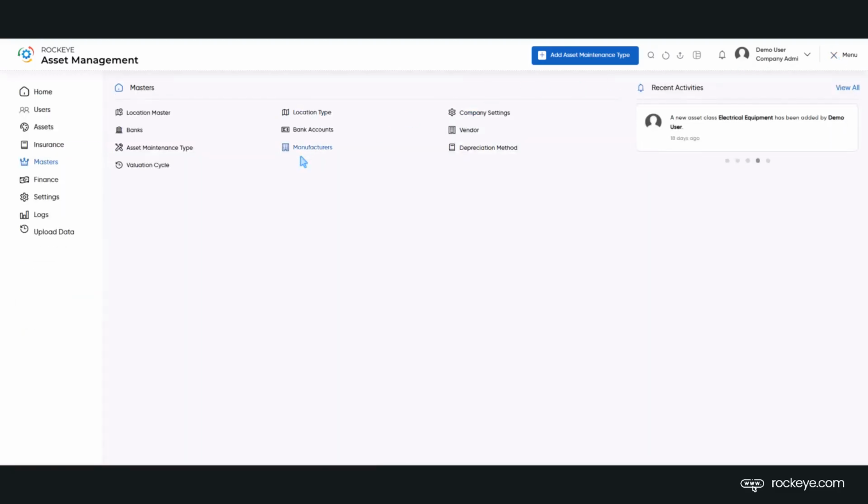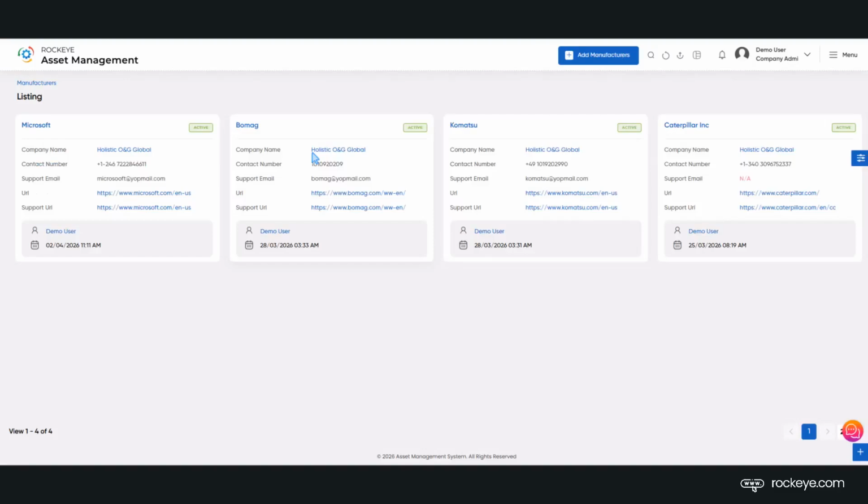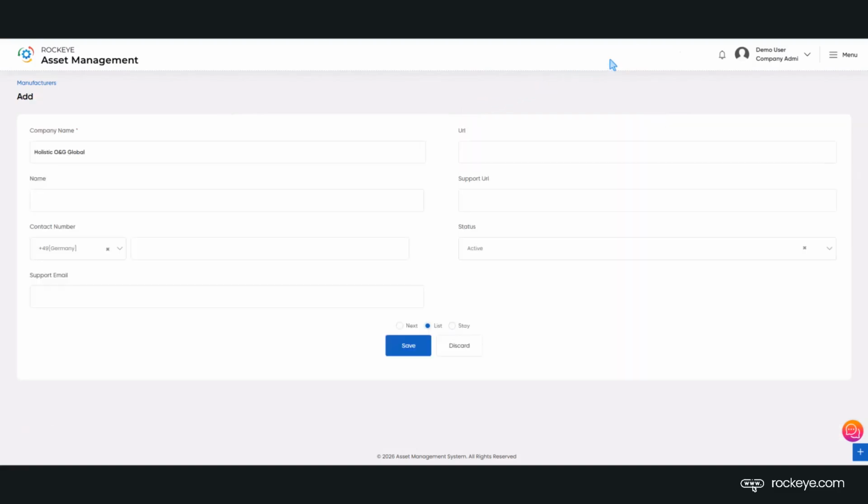The manufacturers section centralizes essential contact and support information for every hardware and equipment provider. Adding a new manufacturer streamlines procurement and technical support by maintaining a unified vendor directory. The name field establishes the primary identity of the manufacturer for easy searching and categorization.